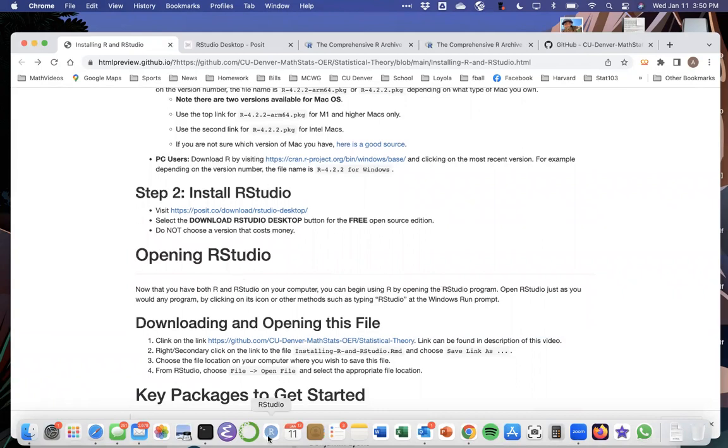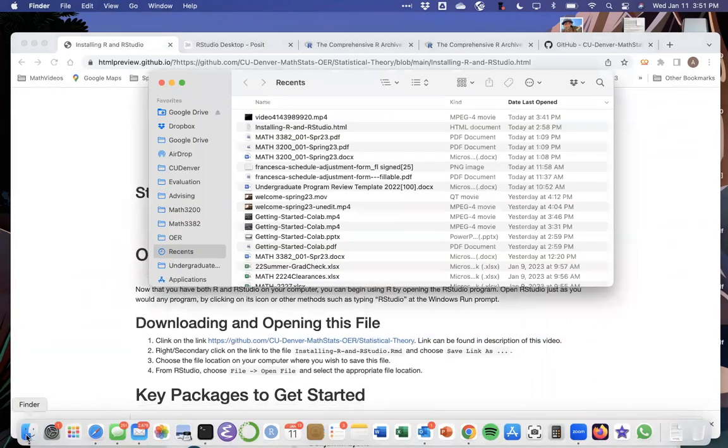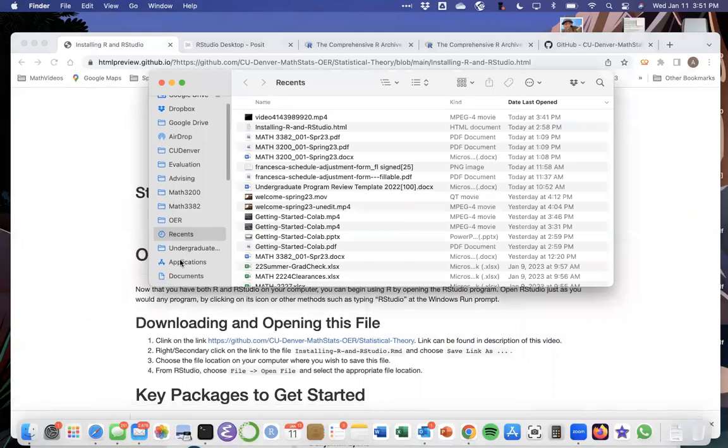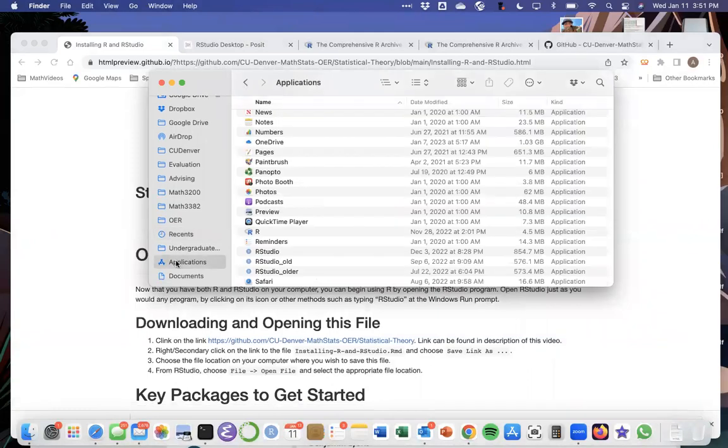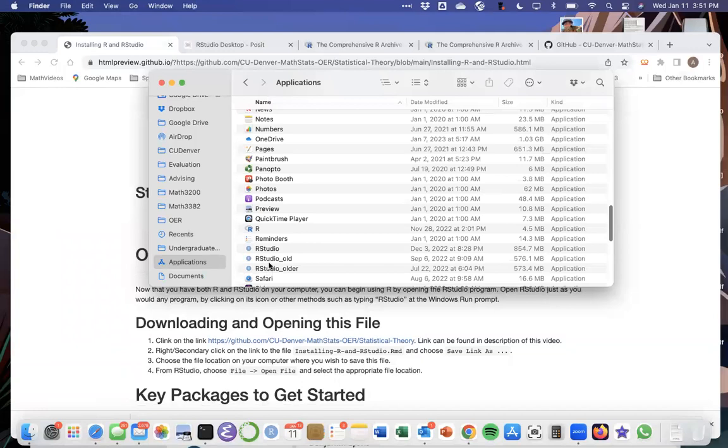So on my computer, I've got RStudio on my dock over here. So anytime I need to open RStudio, I can just click on this icon in the dock like any other application. But maybe the first time you've installed RStudio and you want to open it up, you can find it in your applications. I have a bunch of older versions, but over here you can see I found RStudio in my applications. And so I can double click on this.